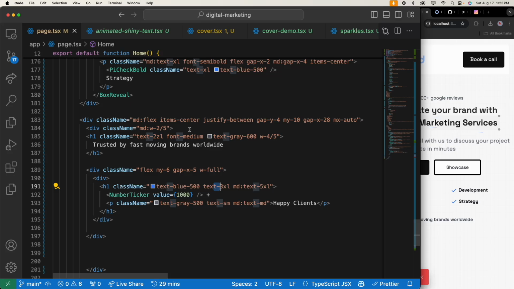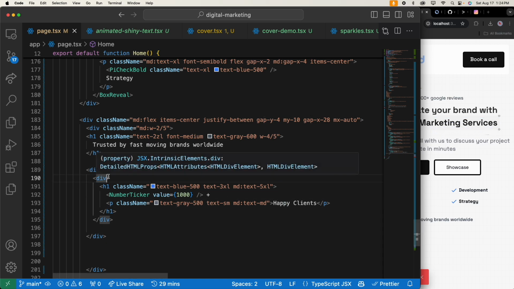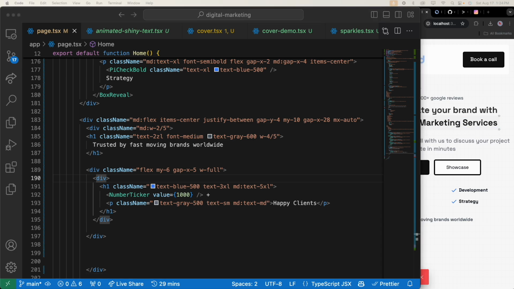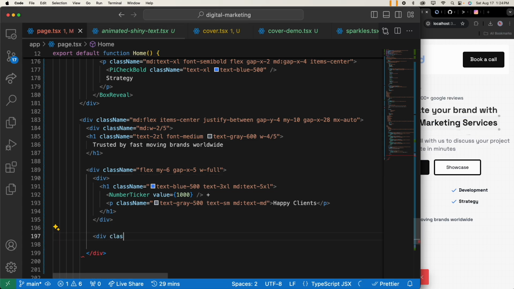Flex items center, width is going to be 2/5. Okay, let's just continue from here and then we can go ahead and see what's up. I'm going to put a little divider. For that, outside of the div right here, just go ahead and say div. It's going to be class name.